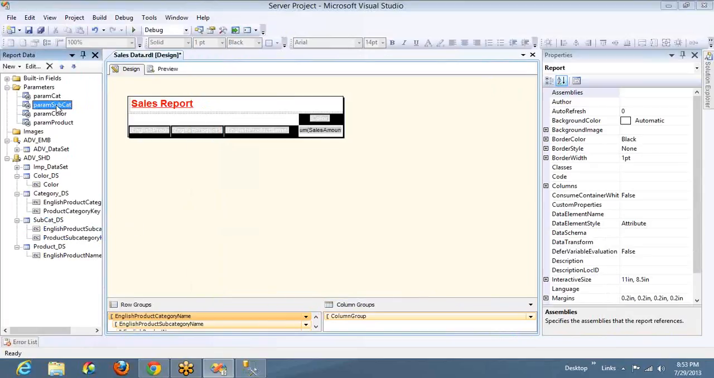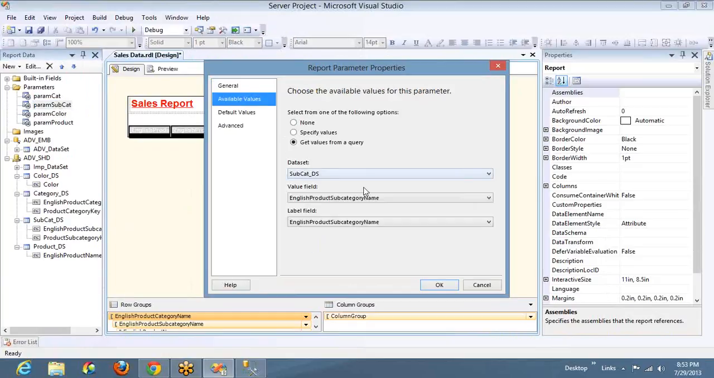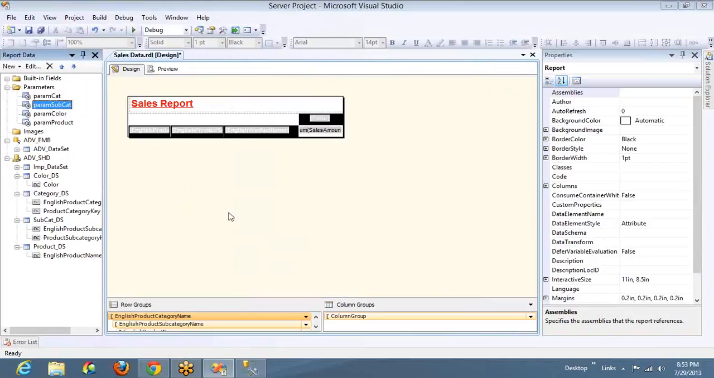What I have to do is go to the product subcategory key and make it the value field. What I'm trying to show here is that for the value field, it's always better if you have a key column. It will be easy for querying purposes. Okay. Now what is the change I have to do?